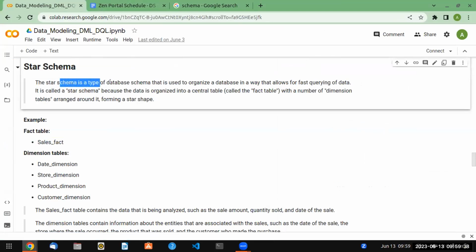The star schema is a type of database schema that is used to organize a database in a way that allows for fast querying of data. Because this is your ultimate aim, guys. You have to structure or organize your data in such a way that whenever you are retrieving, the retrieval time should be very less.